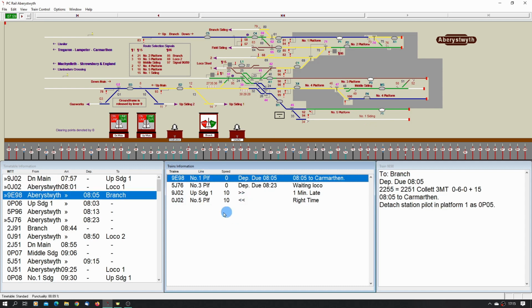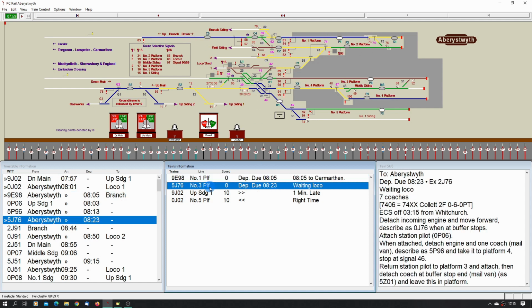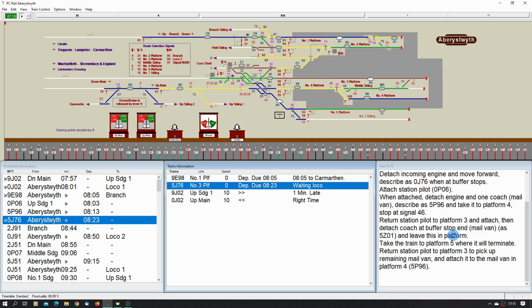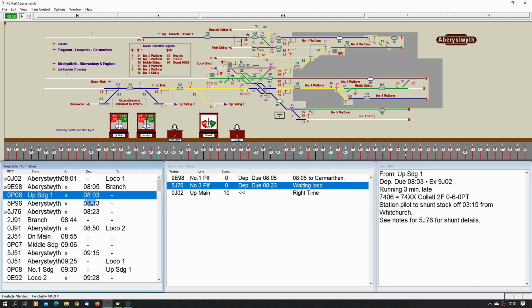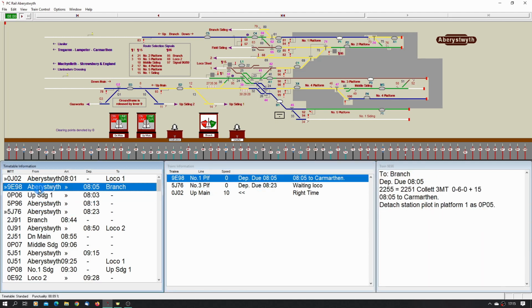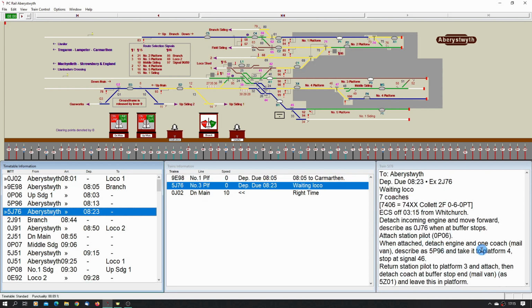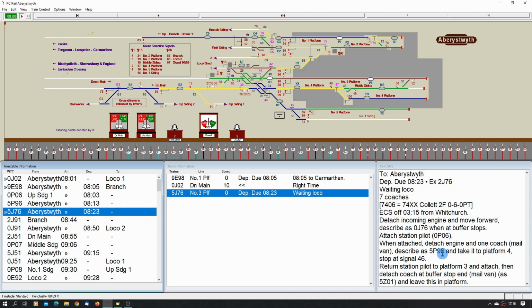So just to recap on what's happening, we've got this class 9 in number 1 platform. He's ready to go to Carmarthen at 8:05. We've got this empty stock in platform 3, which has got to be shunted later on. So we're basically waiting for station pilot OP06, which arrives at 8:03. It's taking the mail van off the back, described as 5P96, and taking it to platform 4, stopping at signal 46.